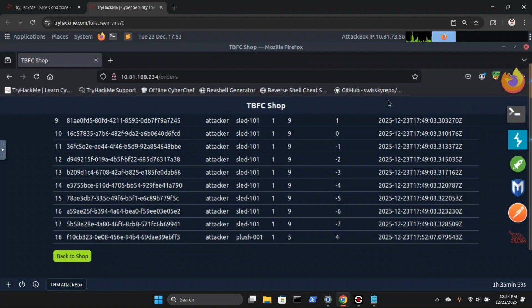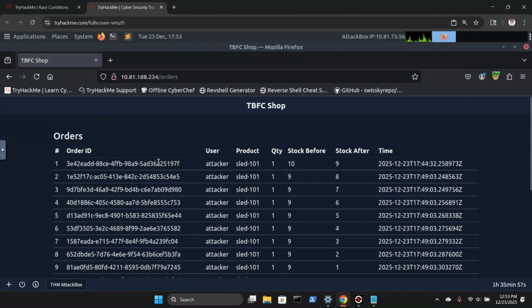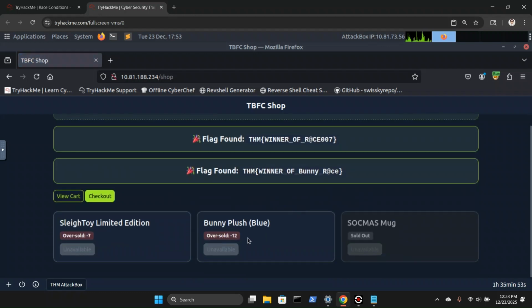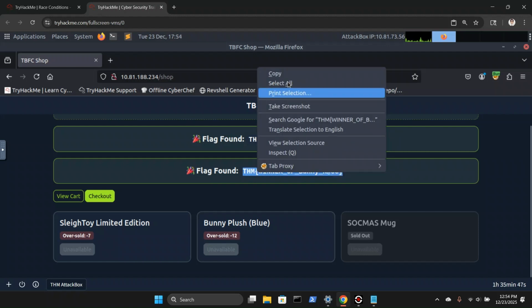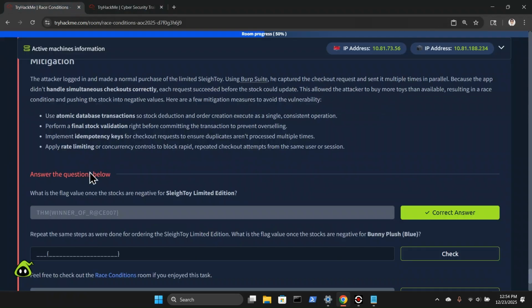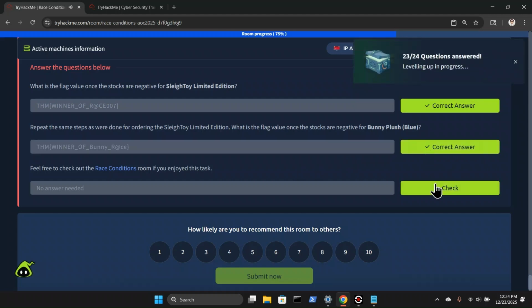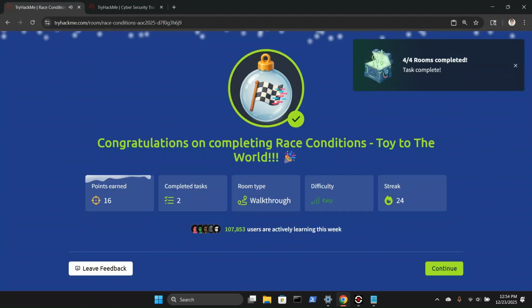Then let's open this up. Let's go back to shop. Aha! So they're -12 now. And here we are. THM, winner of bunny race. Copy. Got our other flag. Paste that. Close our pop-up. There we go.